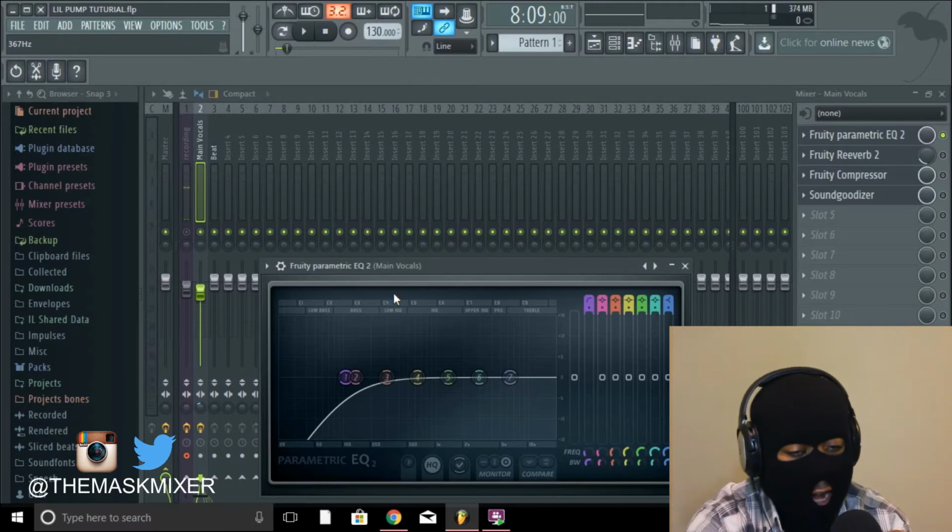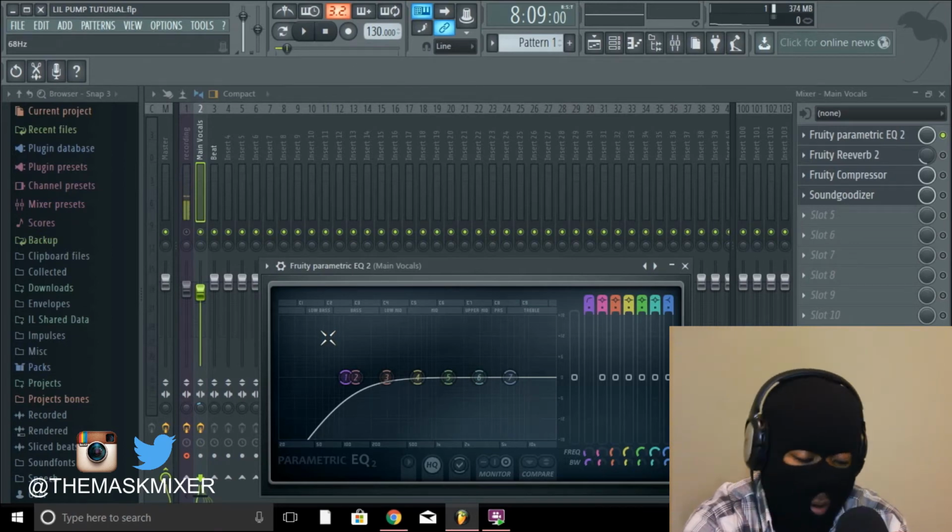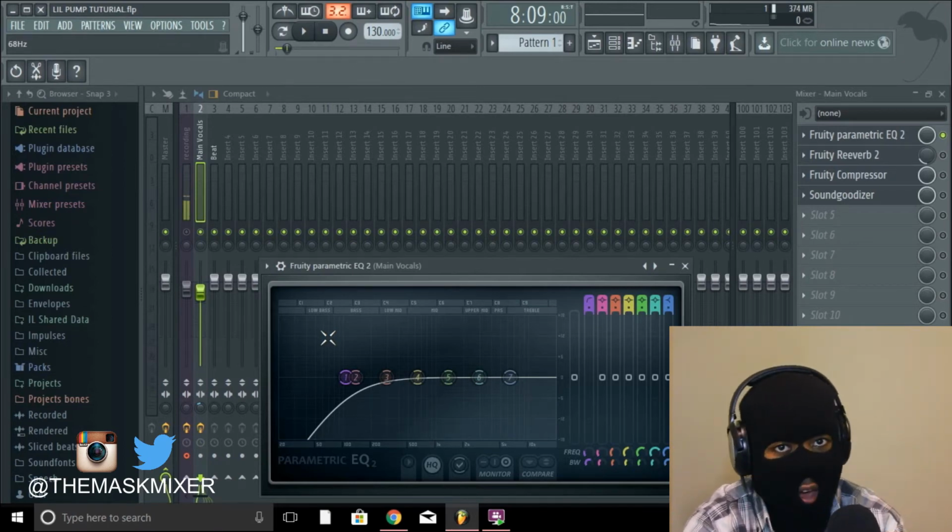Next thing we're going to do is play the track so you can find your low mid frequency. Mine's usually around 152, but in order to find yours, you have to play the track. You have to listen. Let's just play it.